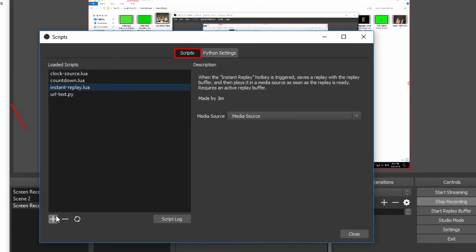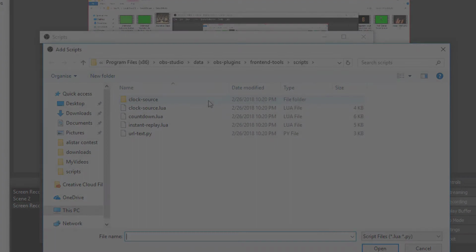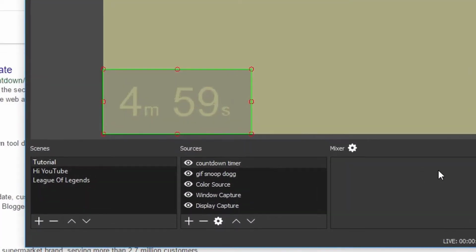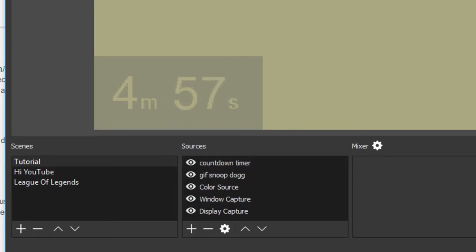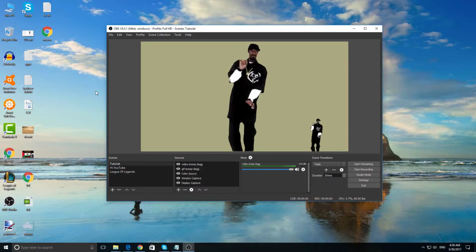In the Scripts tab, click on Add Scripts and choose what script you want. Now, if you remember, in my OBS Tricks video, I showed how you can make a countdown timer, because we had to fabricate it in some way in order to have a countdown timer. But now, we don't need that anymore since we have a script for that. Let's see how it works.